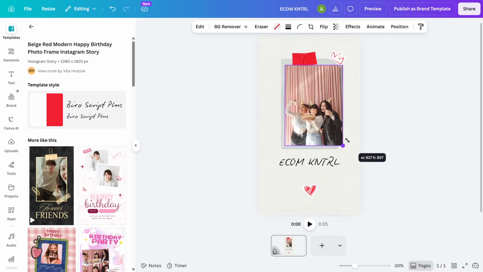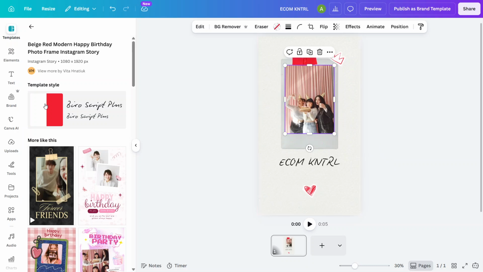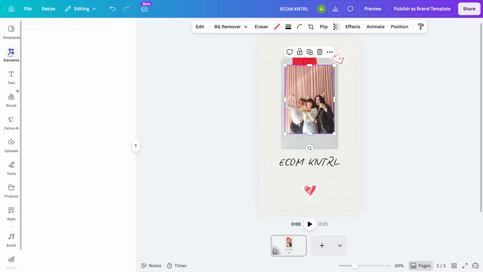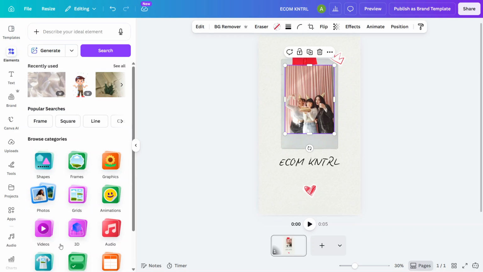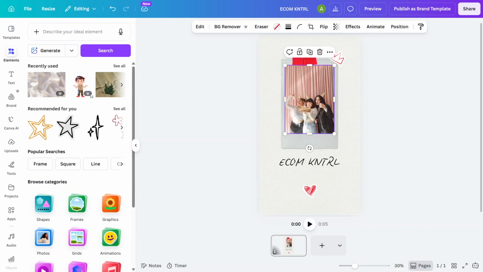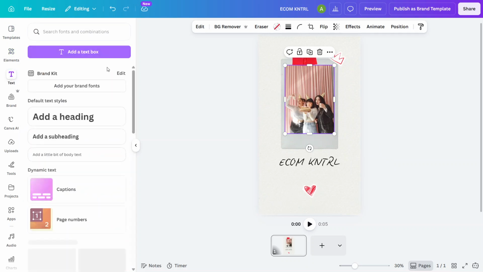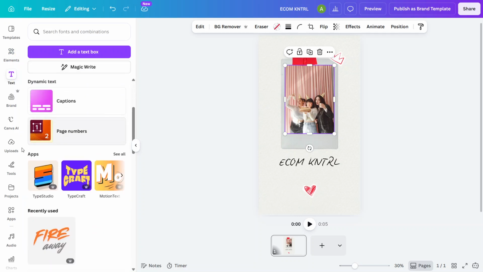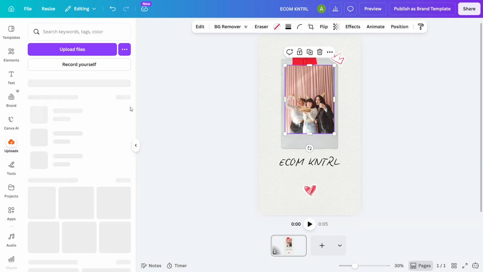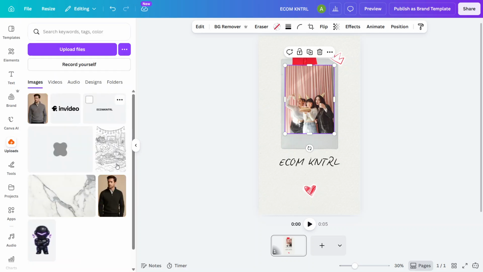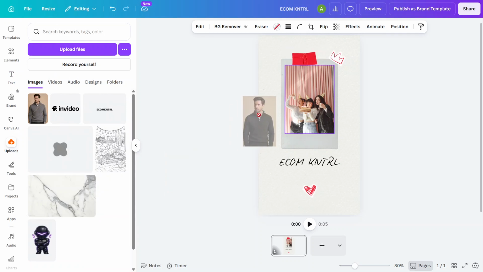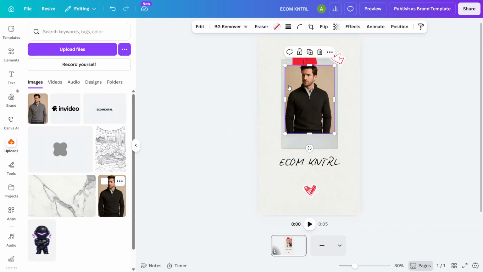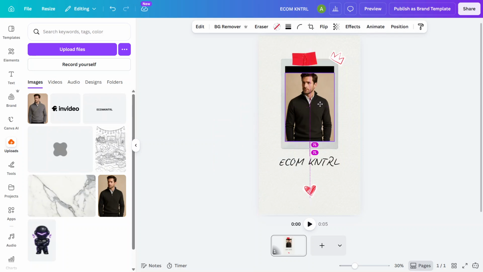If you want to add more visual elements, look back to the left-hand sidebar. Click on Elements to add shapes, icons, photos, and graphics. Click on Text if you want to add another text box, such as a headline or a call to action. If you have your own photos or videos you'd like to use, click on Uploads. From there, you can upload files from your computer. Once they appear in your Uploads library, just drag and drop them onto your design and resize or reposition them as needed. When you're happy with how everything looks, it's time to save your story.